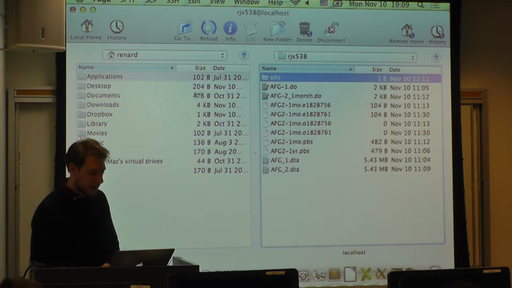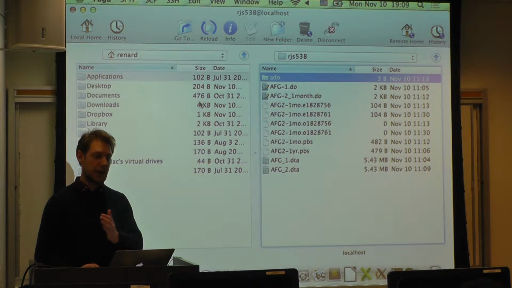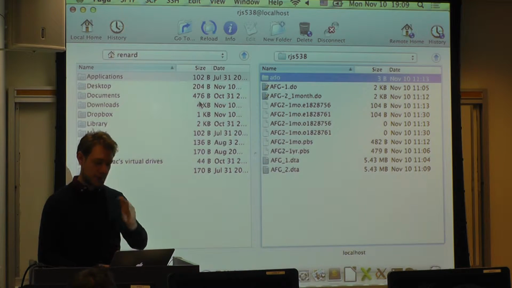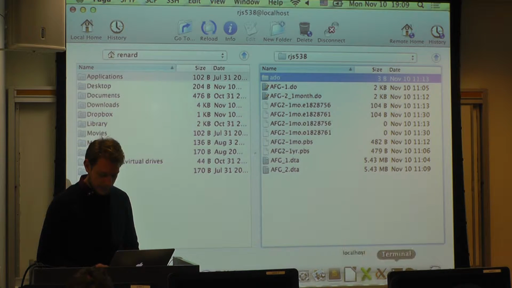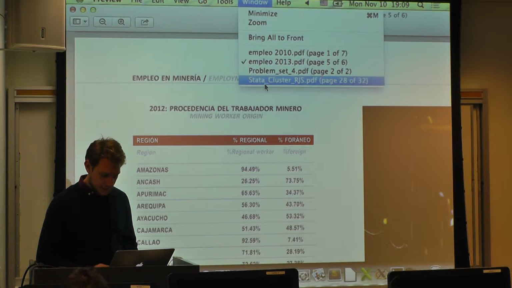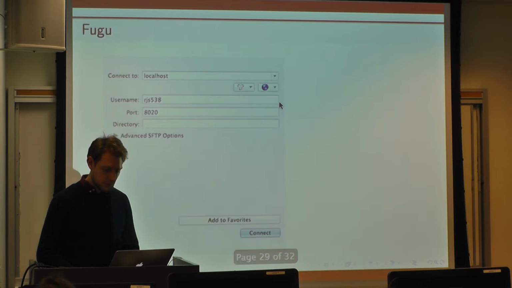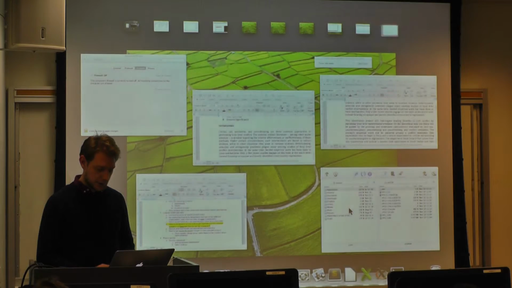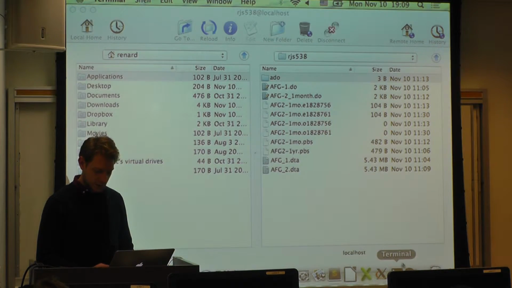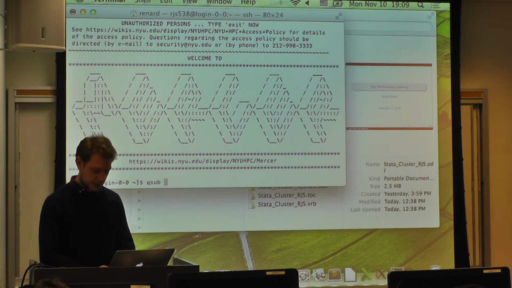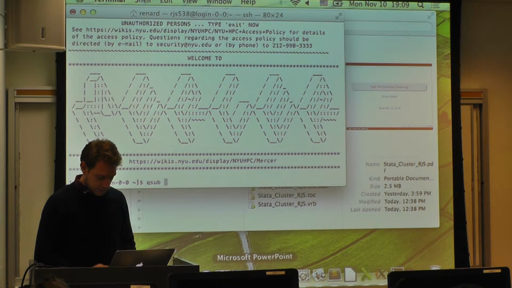Now if we hadn't done anything, we would be uploading the DTA files to the Scratch, uploading the do file to the Scratch, and then uploading the PBS file to the home. Okay. And then once we have all that, I believe, yeah, we just need to submit that PBS. Okay, which is done through something called the qsub command. Submit, and I forget what the name of it is.